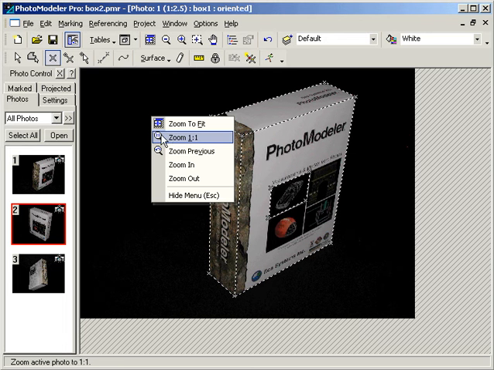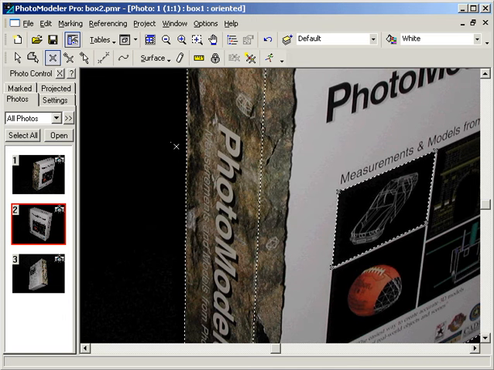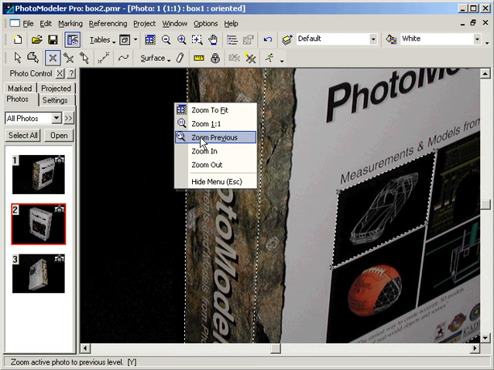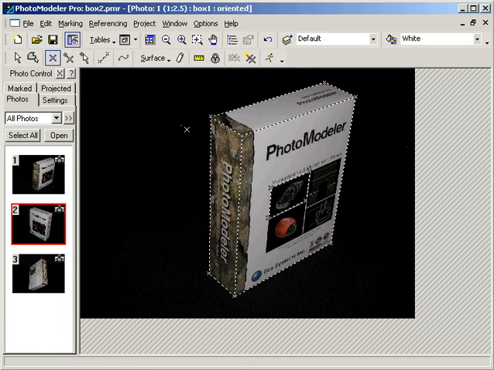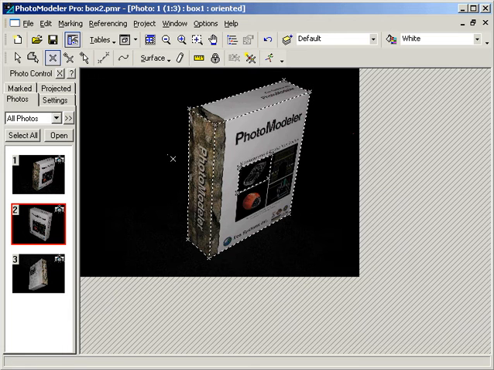Zoom 1:1 zooms so that 1 pixel from the photo matches 1 pixel on the screen. This is the true size of the photo and will sometimes be too large to see fully on the screen. Zoom previous goes back to the previous zoom. And the zoom in and zoom out tools can also be accessed in the right-click menu. All the right-click zoom tools work without leaving the mode you are in.